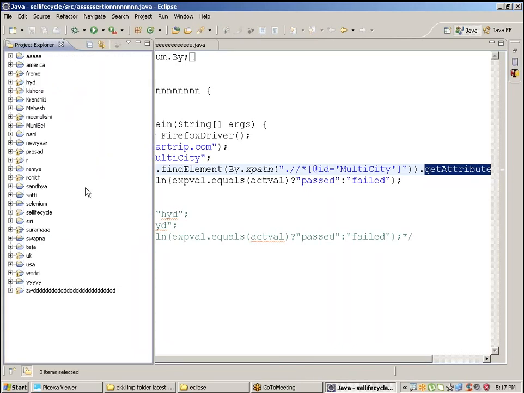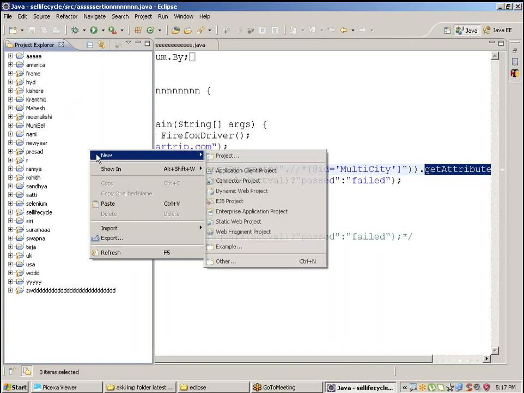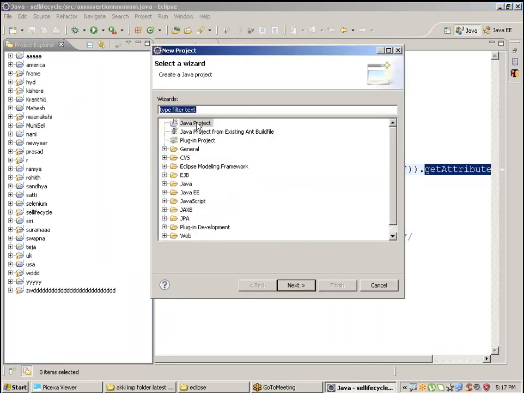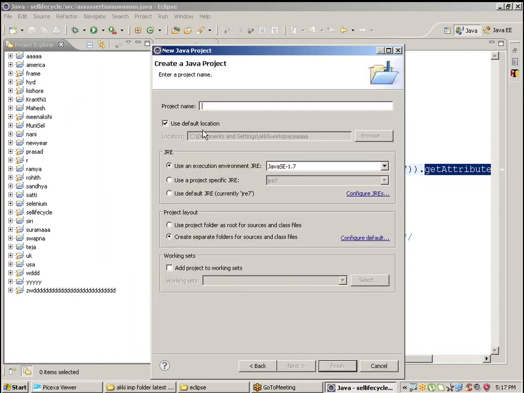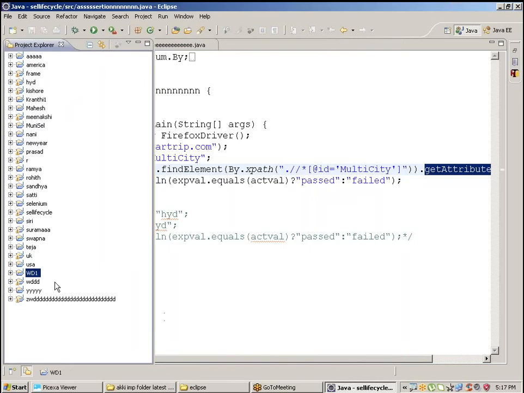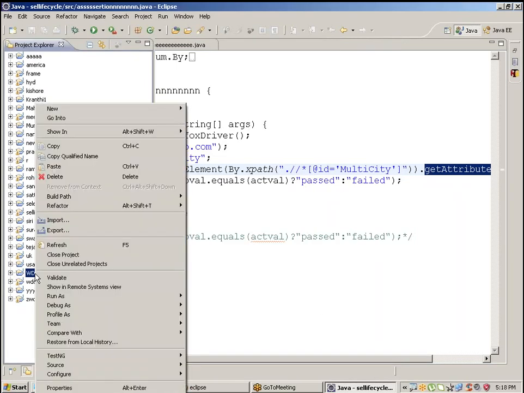Right click on Project Explorer, take New Project, and choose Java Project. Click on Next and give a meaningful name. Java project, WebDriver programs, WD1. The project name is WD1. Click on Finish.